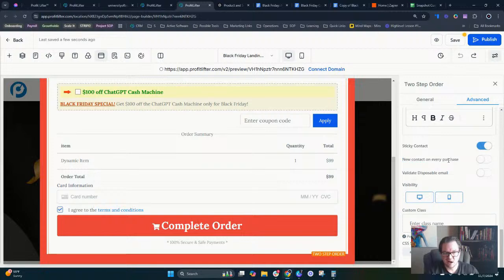This next one is a new contact on every purchase. Naturally, anytime a purchase is made, it's going to automatically create that new contact for you. But if for some reason you want to have a new contact in there at any time, all you have to do is come in here and click that. I don't like doing that. I don't think it's a really clean way to do it.